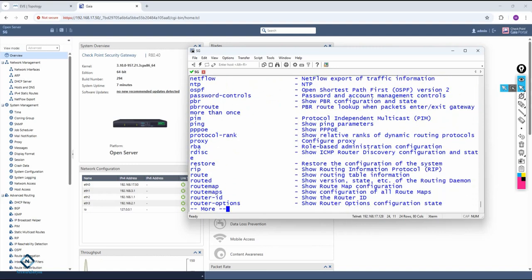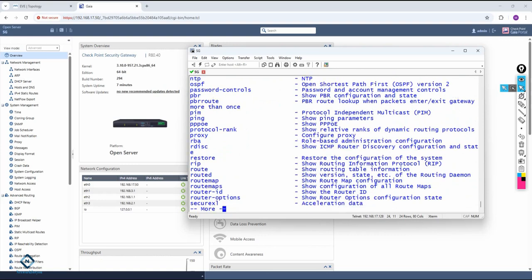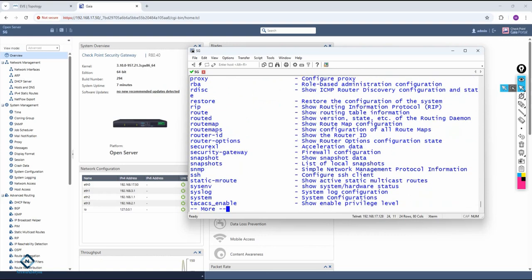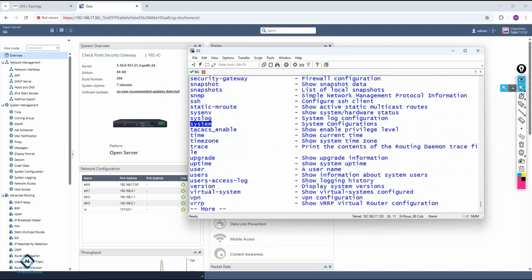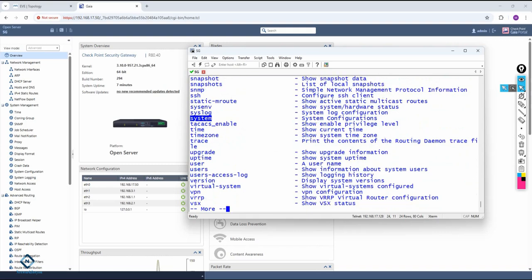So here, if you want to check RIP, you can write show RIP, but RIP is not working, so it will not come. If you want to check the SNMP, you can write show SNMP, show SSH, show syslog, show system. If you want to check the system configuration, you can copy and write here show, then paste that one, system. And upgrade, if you have any uptime, you can check all this.